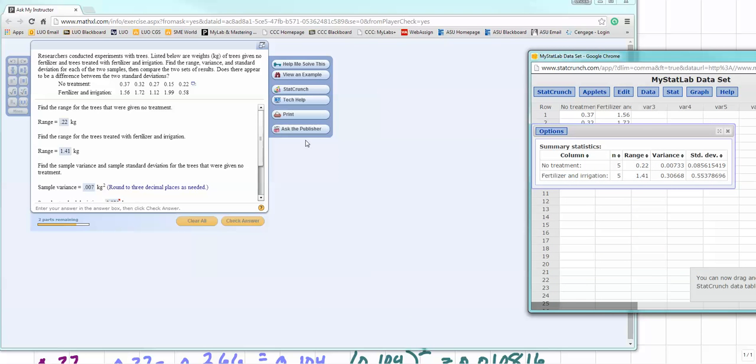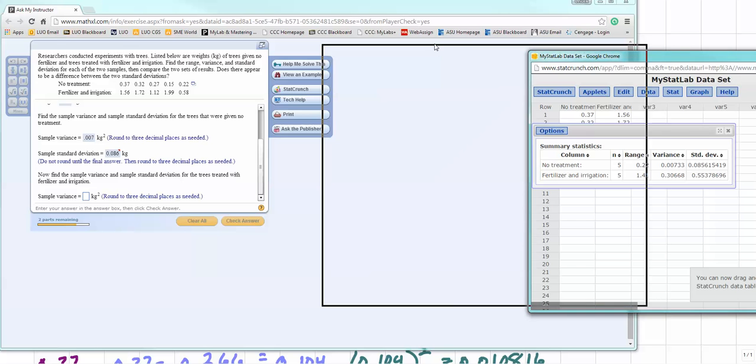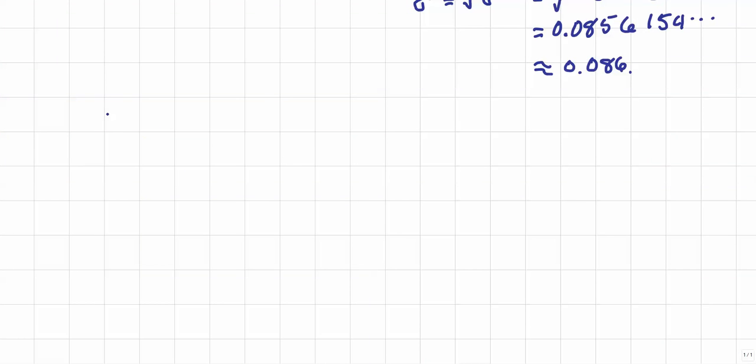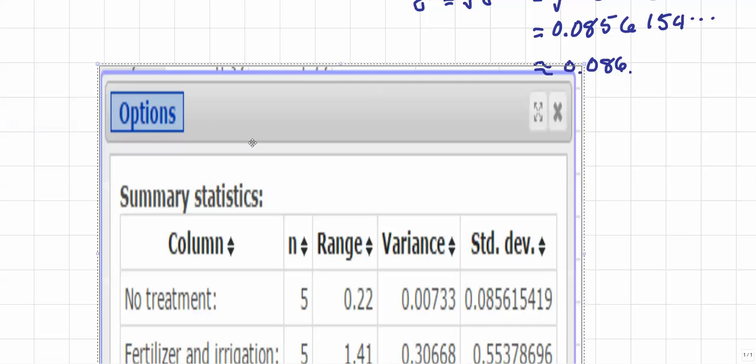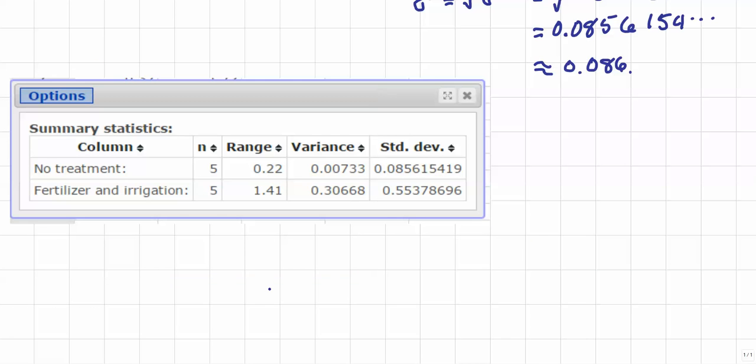So we'll go ahead and look at this, and we note that this answer is 0.086, and that's what we get over here. So if I were to copy this, now I can show you that when we look at both tables, or I should say the outcomes from both tables, we'll see the range, the variance, and the standard deviation for both no treatment and fertilizer and irrigation. And these values are what will be entered into the online homework.